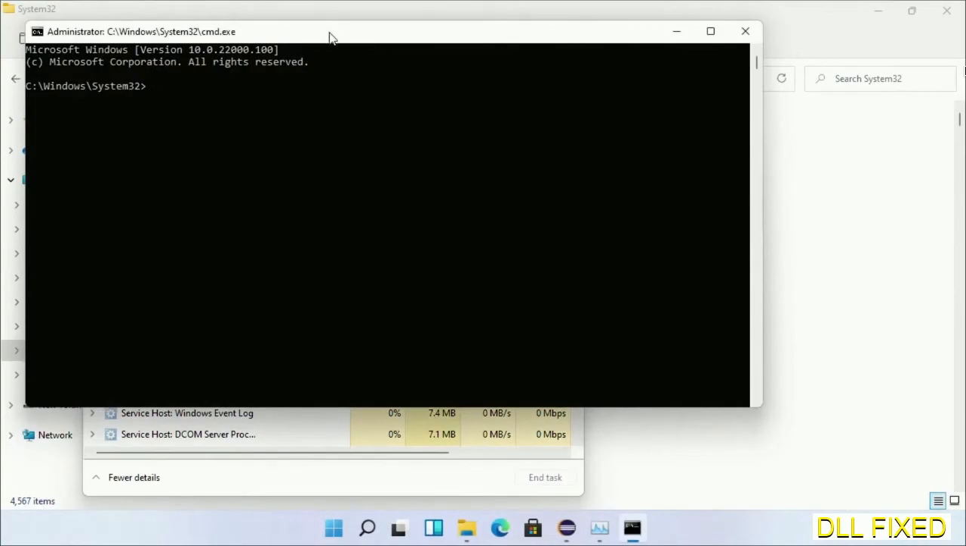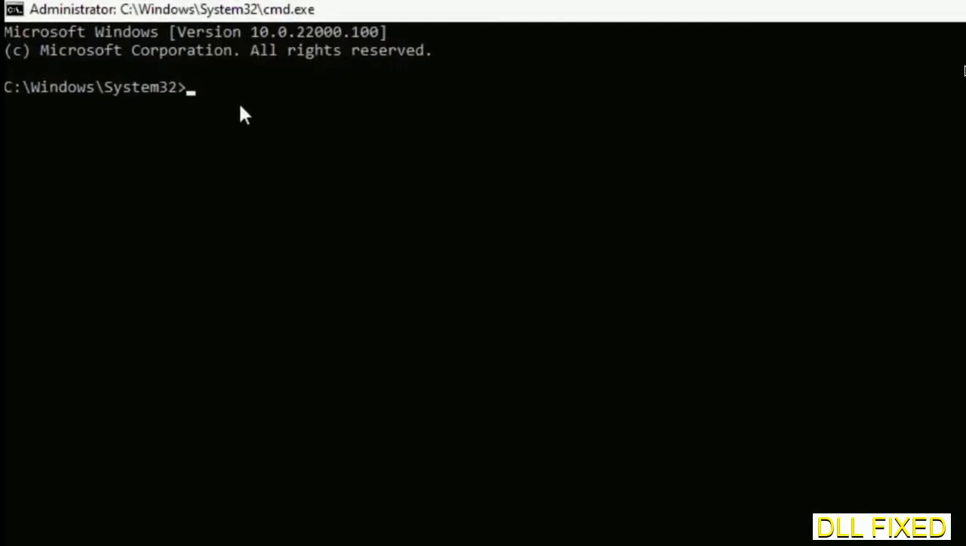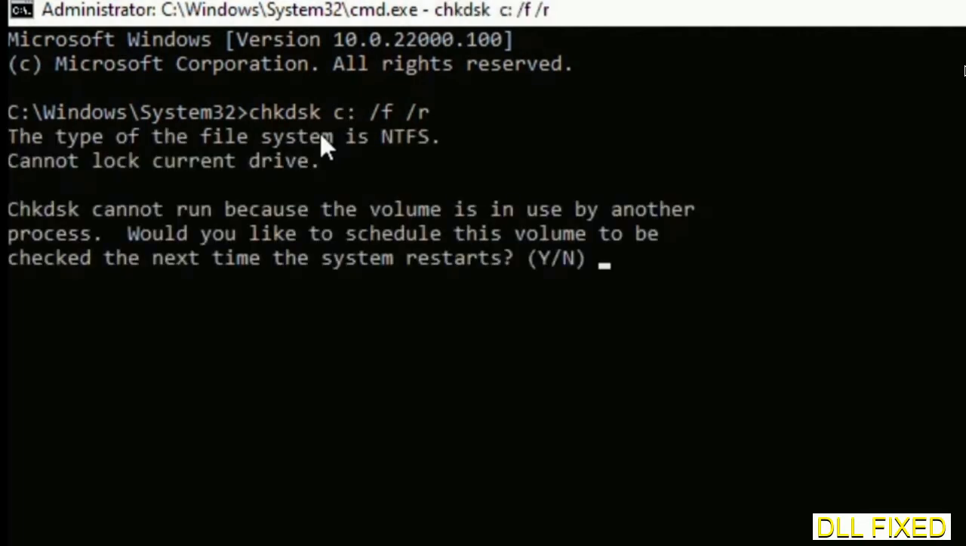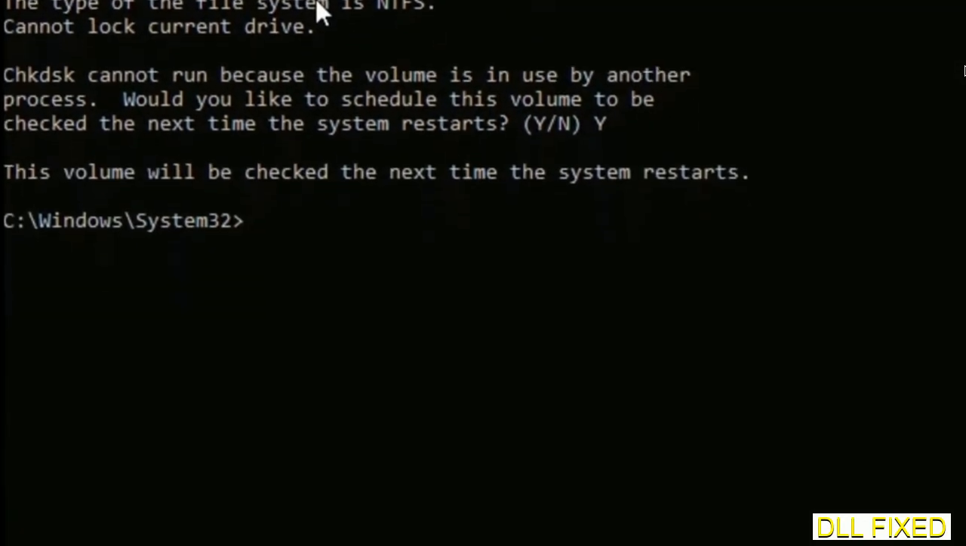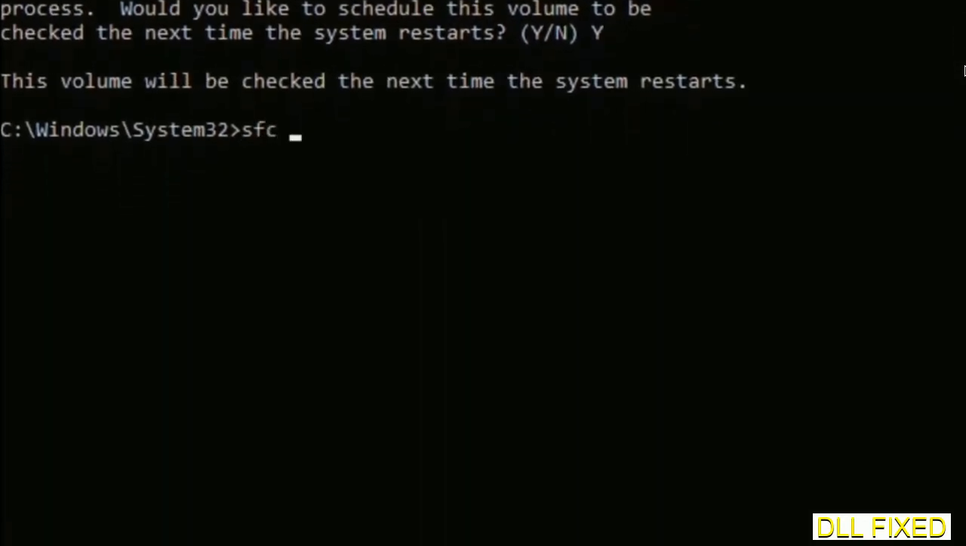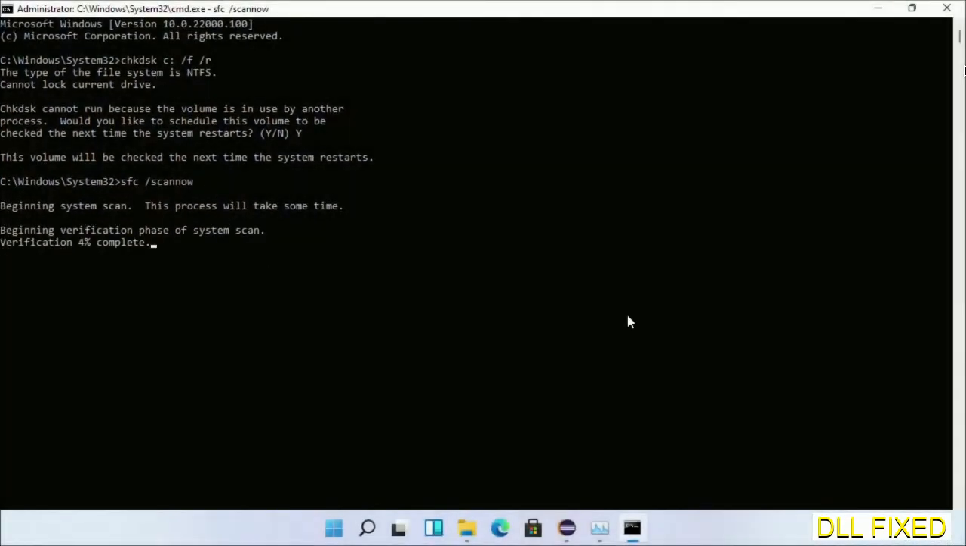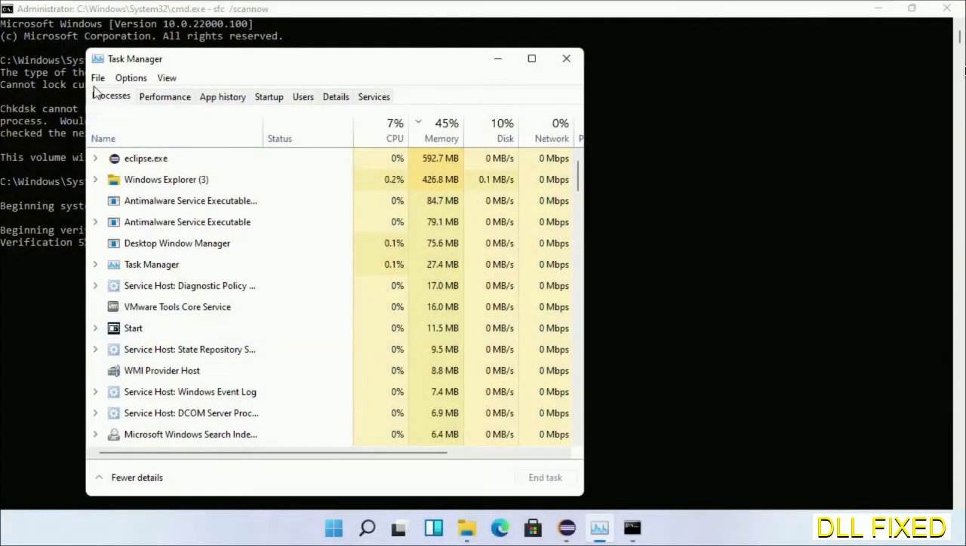Now this will open in administrator mode. Just maximize the screen. We have to execute 3 commands here. So first is going to be check disk. Now execute this and type Y. The next command would be sfc /scannow. Just execute this, and while this is running in the background, we'll open a new command prompt from task manager.